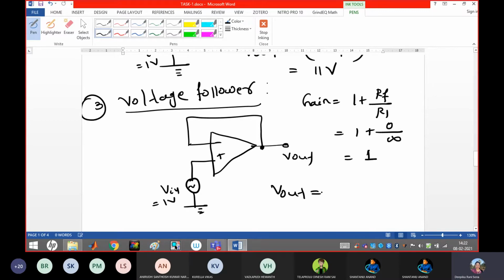What about the V out? V out equal to, if we follow the non-inverting V out equation, gain into V in, so that we may get 1 into 1 volt. So V out is 1 volt. These are the things we have to implement in our software by using OrCAD Capture. Let's begin.